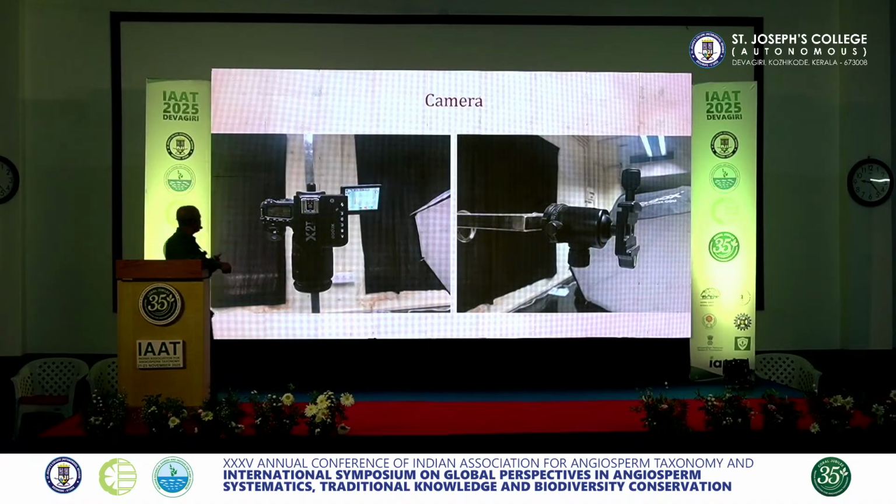And this is a camera. We attached our lighting system here, and it is controlled through remotes. We modified this: we purchased a tripod and fixed it with nut and bolt.